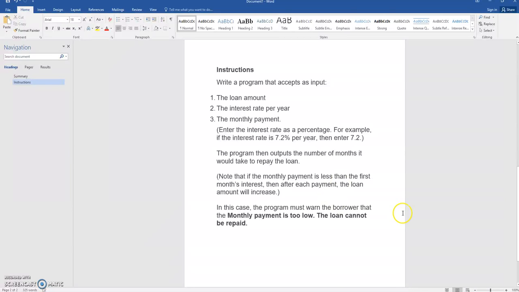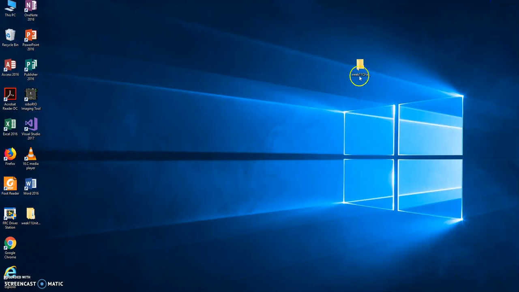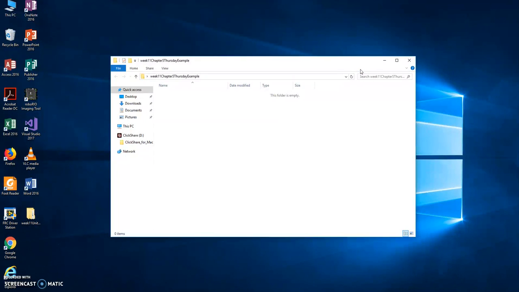All right, you ready to rock and roll? Let's rock and roll. All right, so first thing I'm going to do is I've already created my parent folder on my desktop. Inside my parent folder, I'm going to create a program folder. I'm going to call this program Payments. Does that sound good? All right.